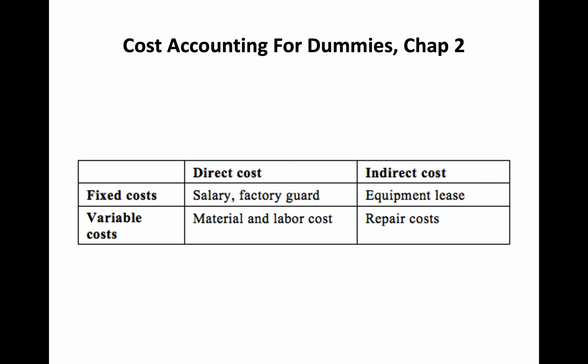And then my fourth one, bottom right, a variable indirect cost. Now, this really depends on whether you have a fixed contract to pay for repair and maintenance, in which case it would be a fixed cost. But if you just paid an hourly rate for repairs, it would be a variable cost that is indirect.